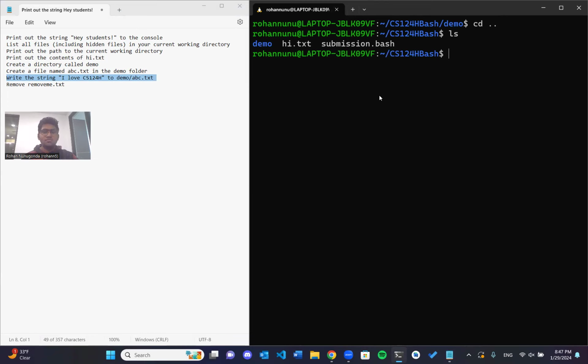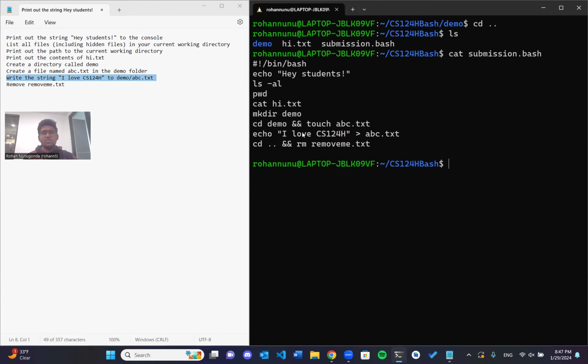So as you can see, the bash script is basically just a file that allows us to write a list of commands that will execute in order to achieve the task that we want to achieve.